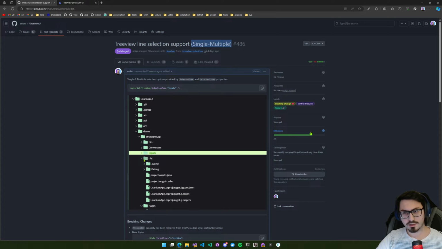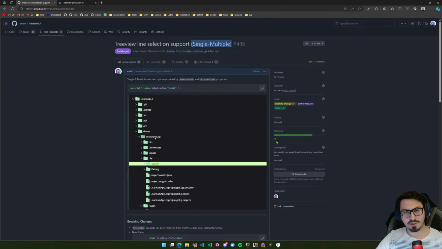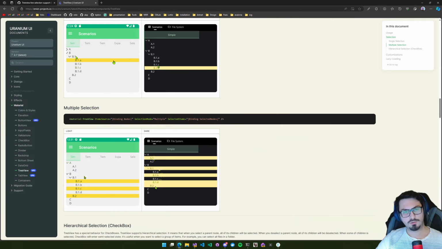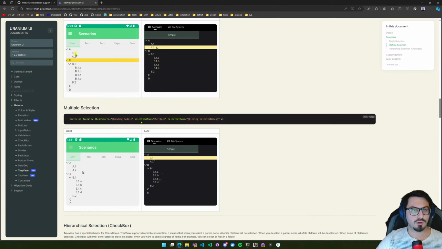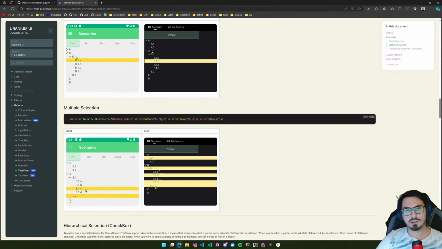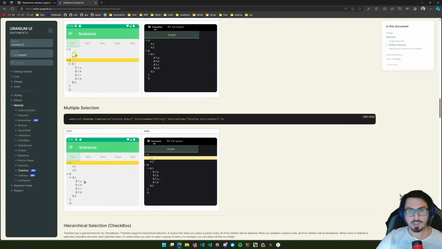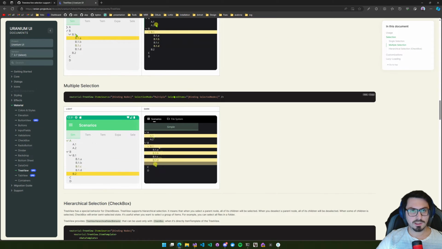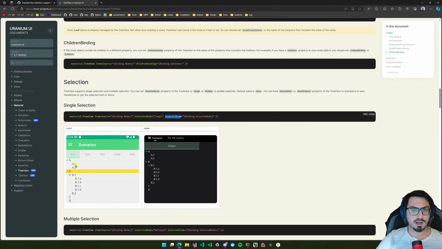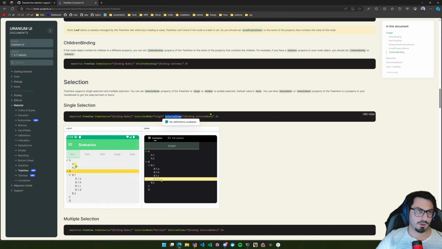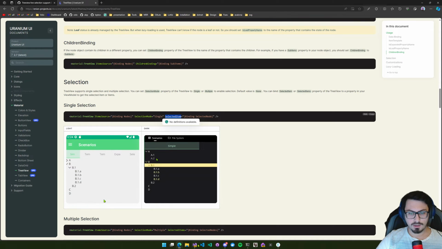It is implemented in version 2.6, but it is released in version 2.7. So you can see there's a documentation. You can now set a selection mode of TreeView as multiple, single, or none, and it automatically provides you selected items or selected item, so you can bind your selected items from the view model to the TreeView. So let's make an example.